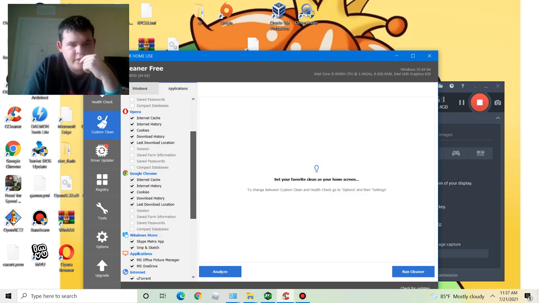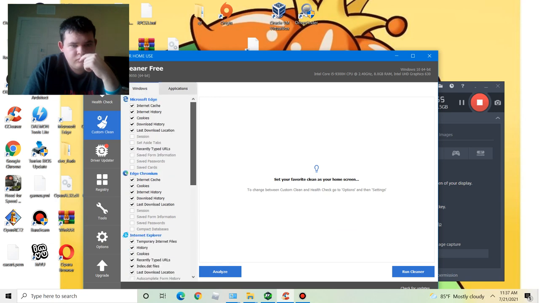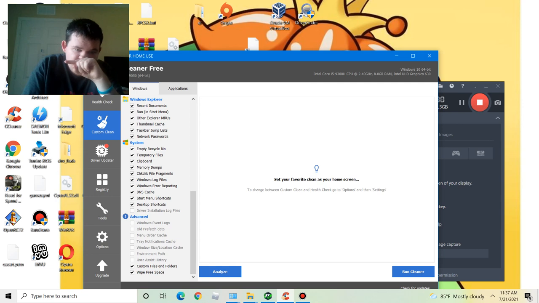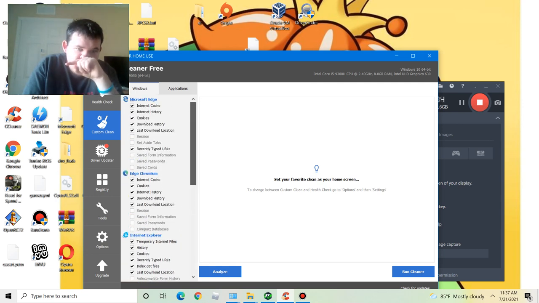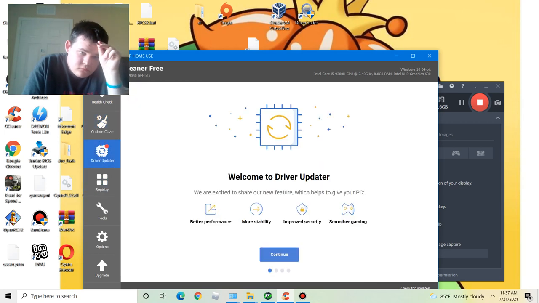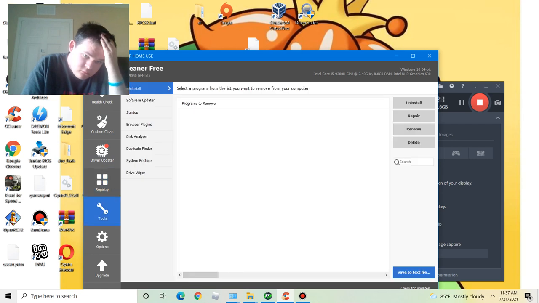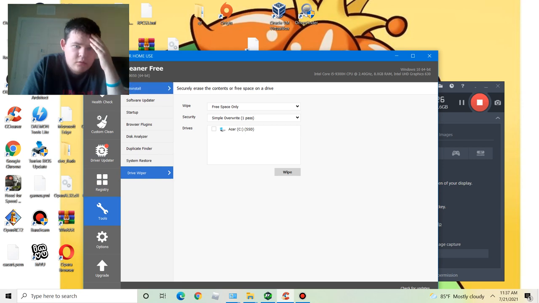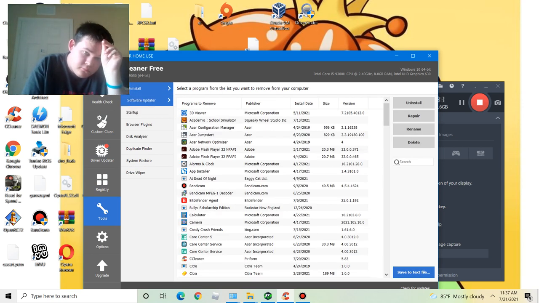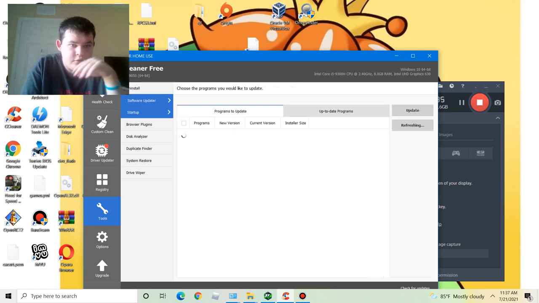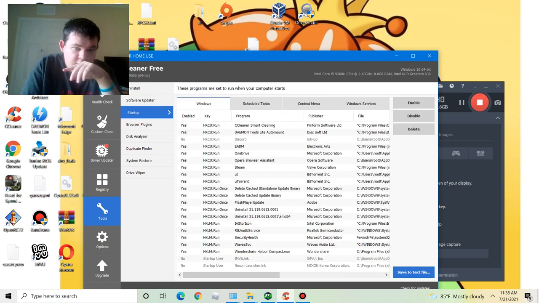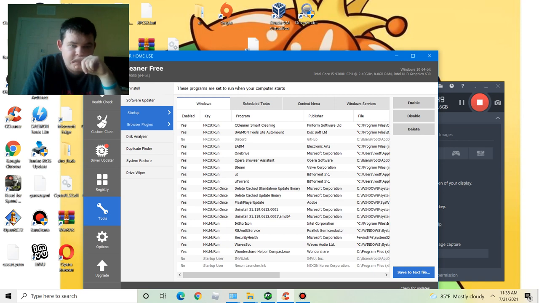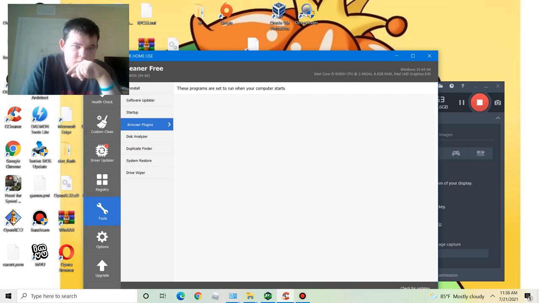you can do custom clean. It's an option. It does free up some space. Yeah, wiper. You have something that works like the install programs feature like the one in control panel, or you can use the control panel. There's a software updater. I think it updates software. There's one that can disable things from startup, and enable things from startup.